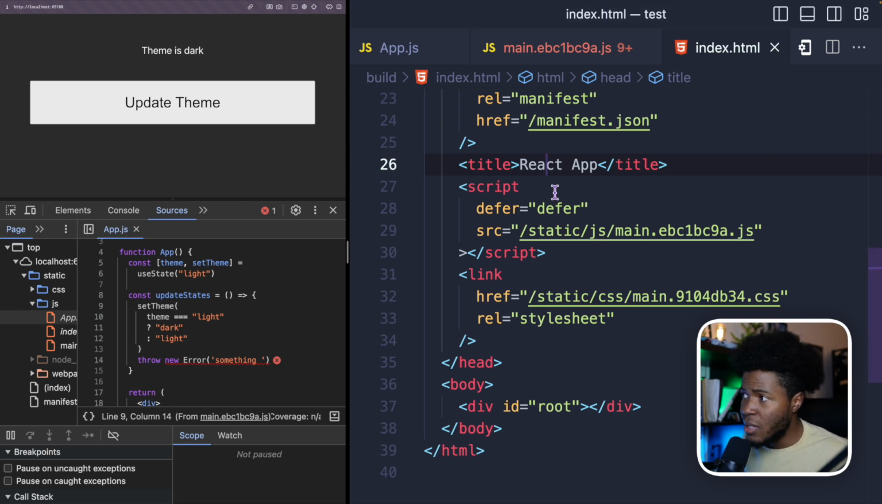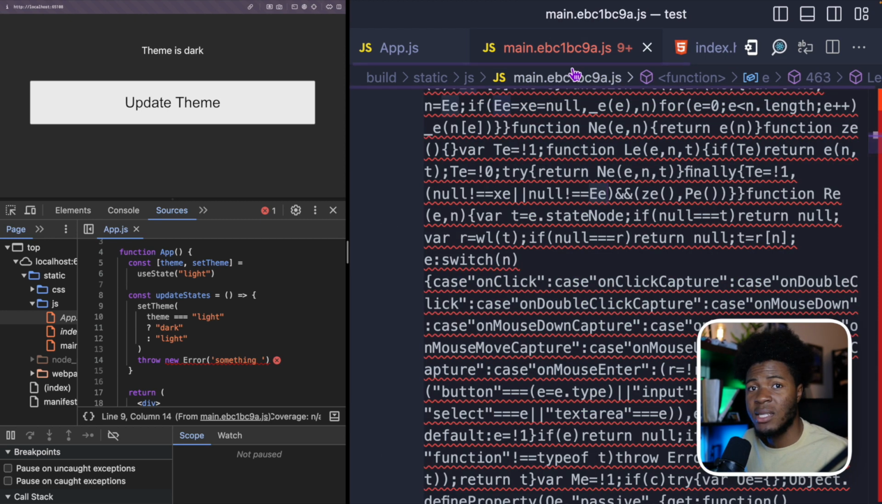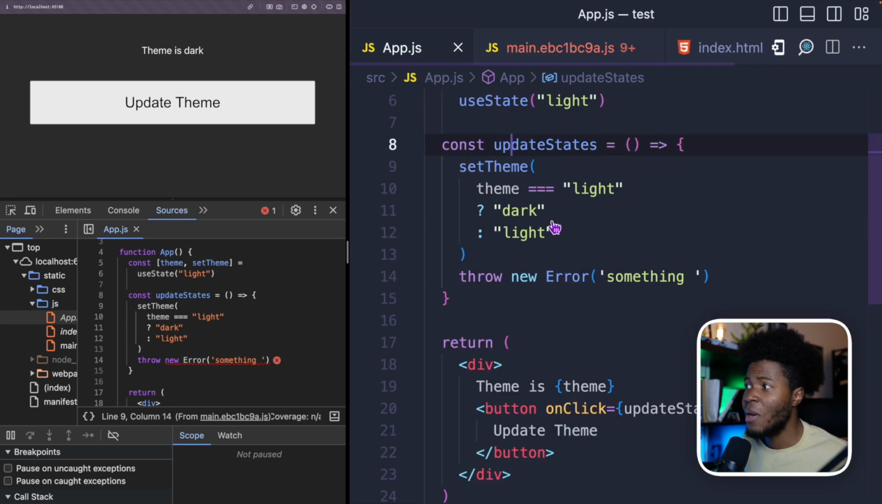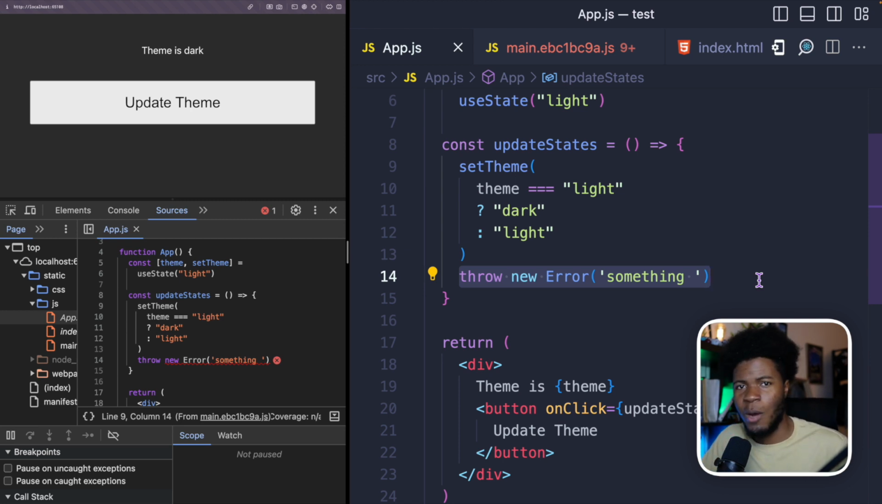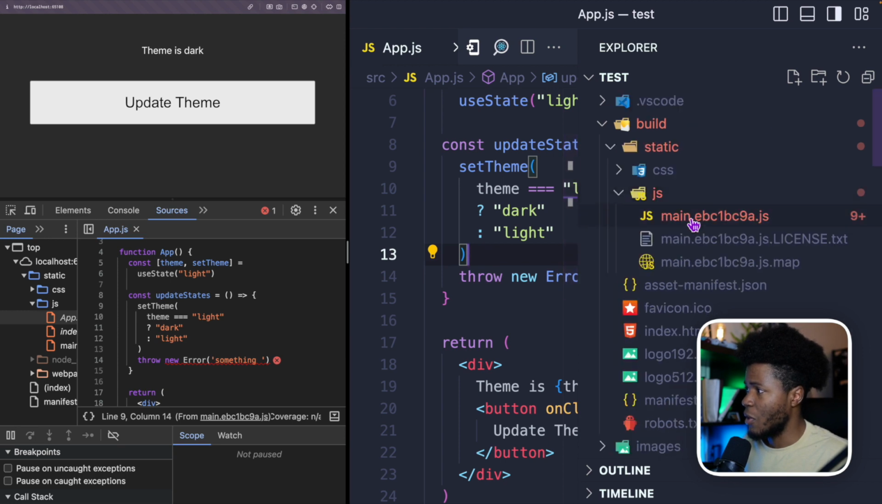But then how does the dev tools know that this error is coming from app.js line 14? Because in index.html, this script is pointing to static/js/this, which is this. So how did the browser dev tools know that the error is coming from app.js when this is actually our development code and not our production code? Well, that is because of this source map that was created here.